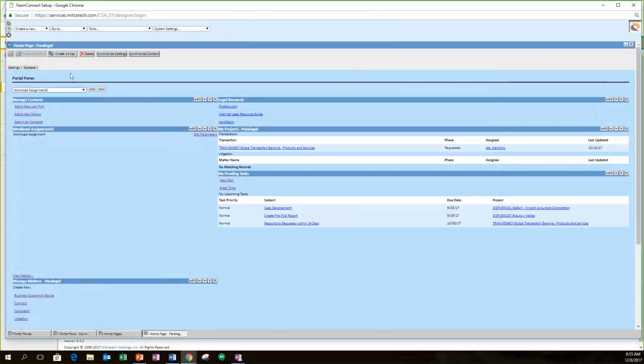At this point, again, you need to synchronize your settings and then synchronize your content. And we've now added a portal pane to an existing home page.